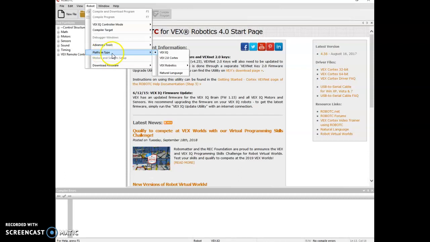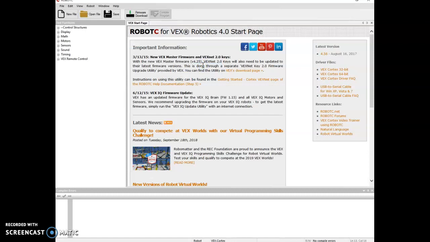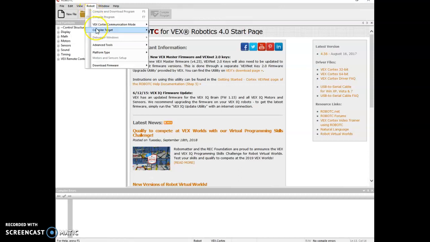Okay, so next thing we're going to do is go over to Vex Robotics. You'll notice by default, it does show Vex IQ. Again, we're using the Vex 2.0 Cortex, so we need to go up to the Vex 2.0 Cortex and click it. We're going to repeat the same step again, and I want you to notice what changed.